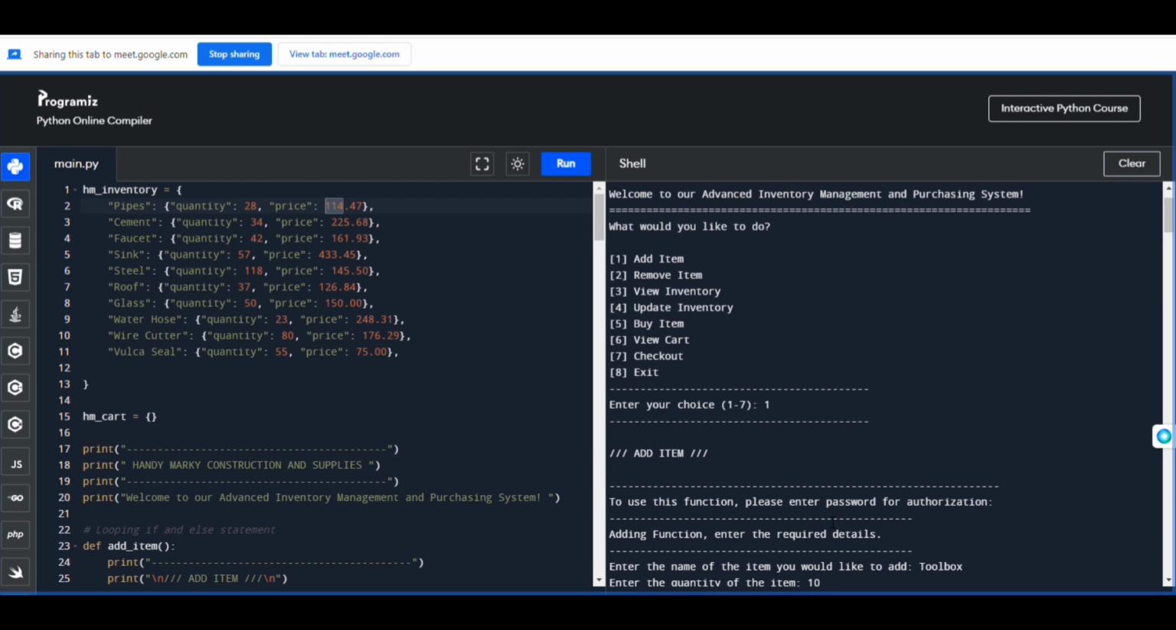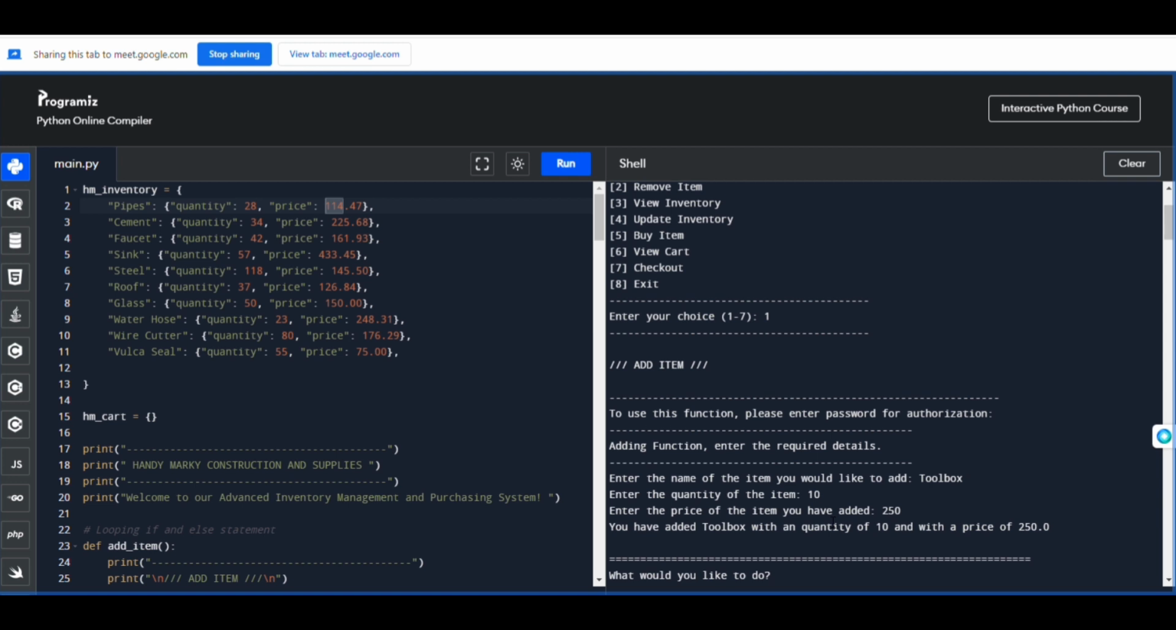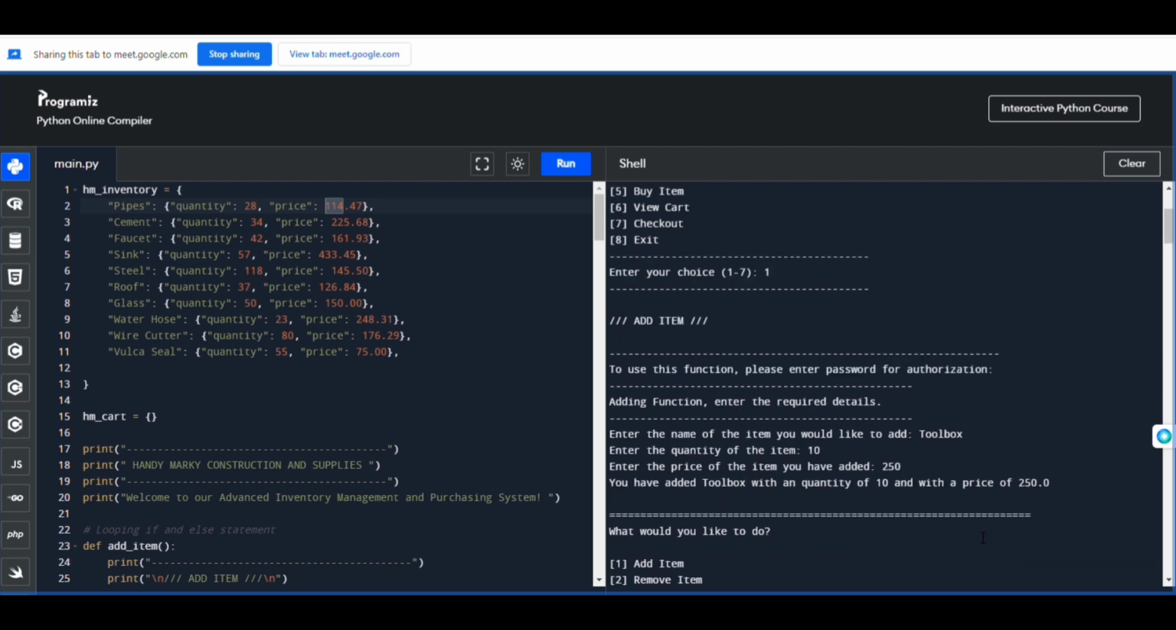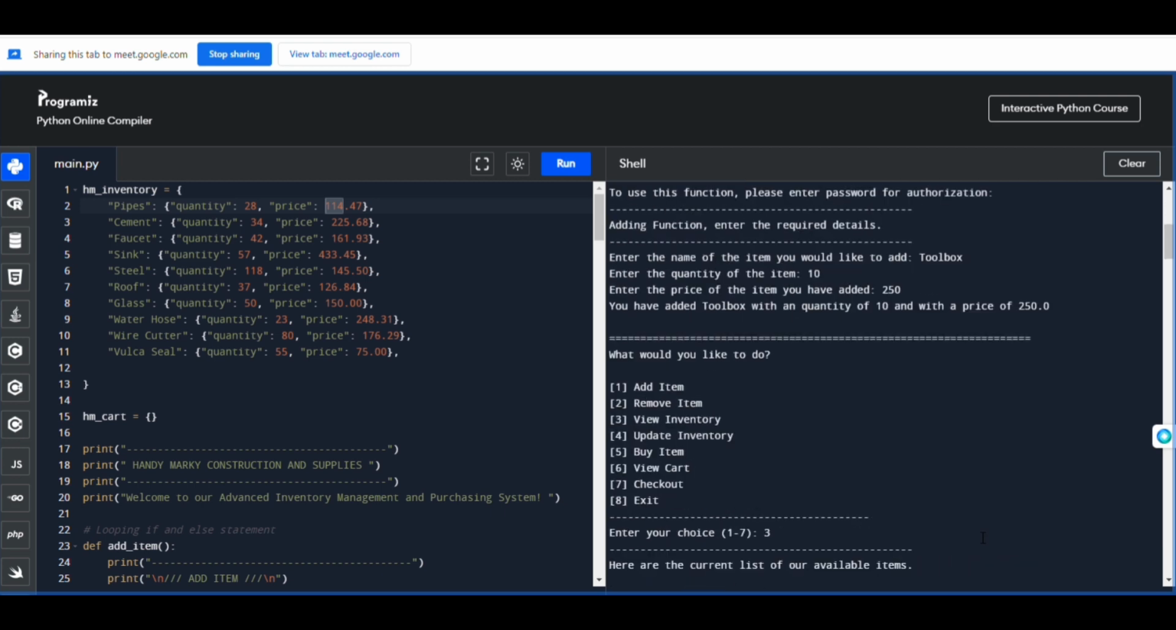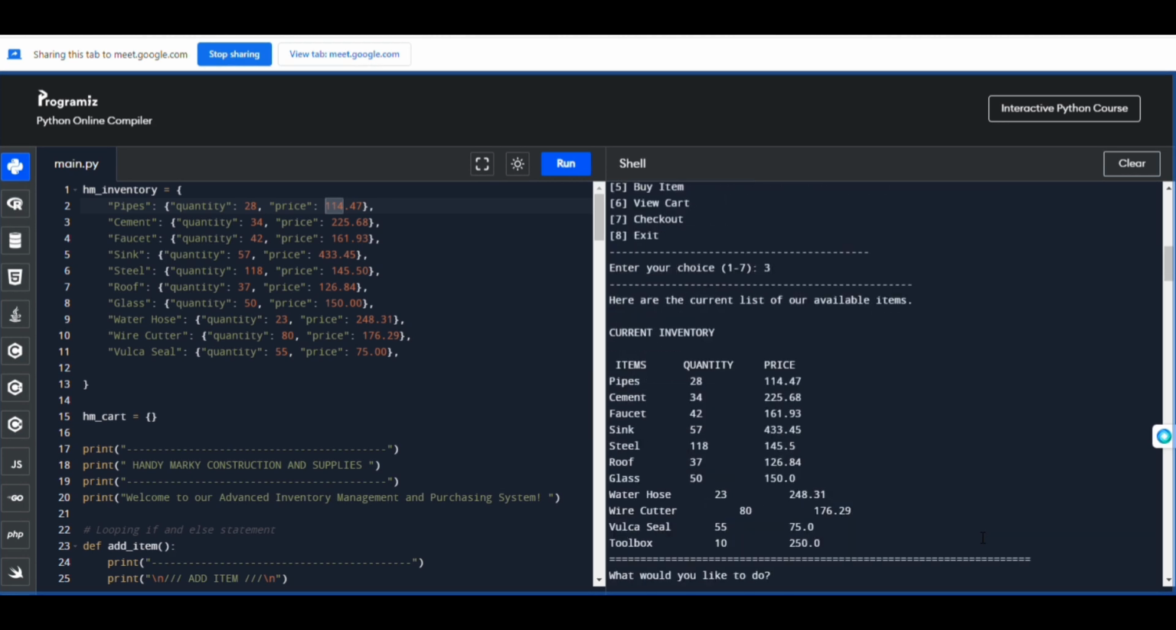So let's proceed. By pressing 1, you can now add items in your inventory. Let's say the item that you want to add is a toolbox. So press enter and now we are asked for its quantity. Let's say it's 10. Once we press enter again, it will ask you for the corresponding price of the item. So let's consider that the toolbox is worth 250 pesos. After entering, you can see that the toolbox is now successfully added to our inventory together with its price and quantity.